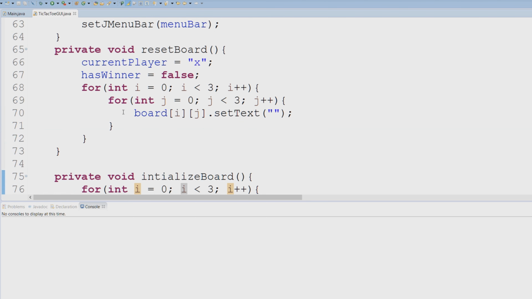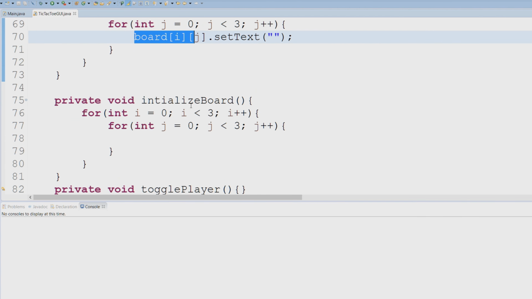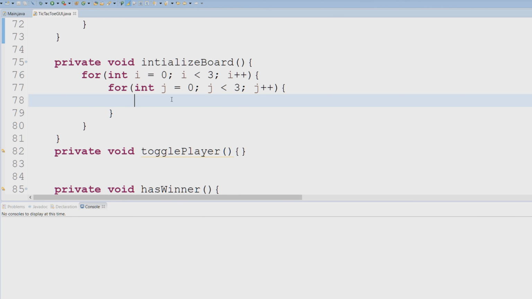So if you take a look here, you can see from our previous method, reset board, that board is a two-dimensional array. And essentially what initialize board is doing is we're going to go through this 2D array and we're going to instantiate JButtons and then add them to that array. And then you're going to see why in a second.